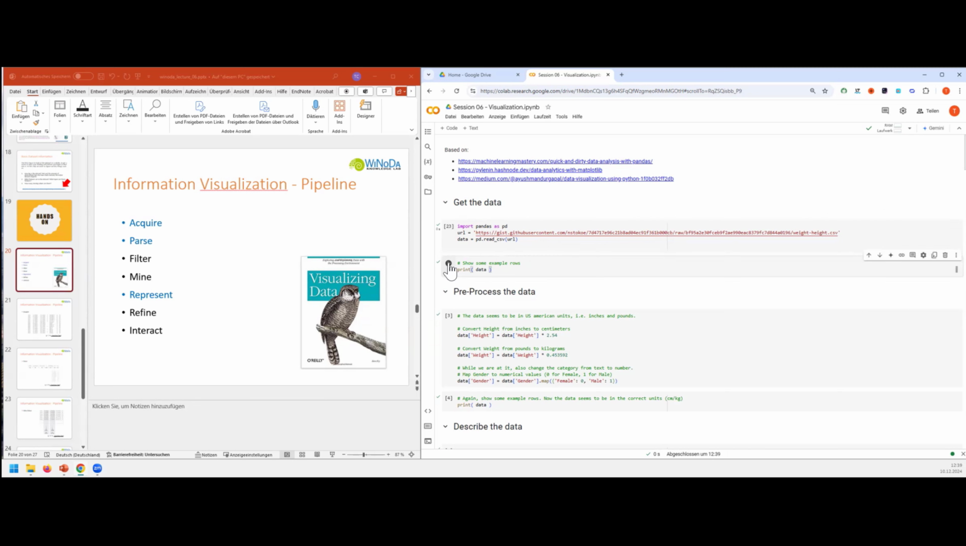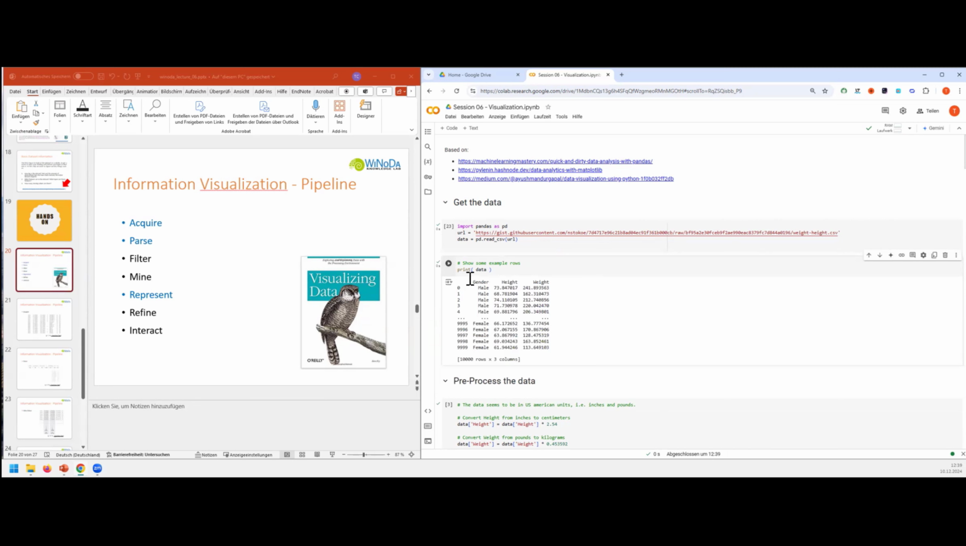Next, I want to print some example rows from that data set. So I just say print my table, which is called data, and it prints me the first 5 and the last 5 rows, including the header information. As we also saw in the CSV file before, this is more or less what it looks like, but now it is already in table form. Before it was in CSV form, separated by a semicolon, I believe. Now we have it in this separated form, with a column for gender, for height, and for weight, already in the correct data format.